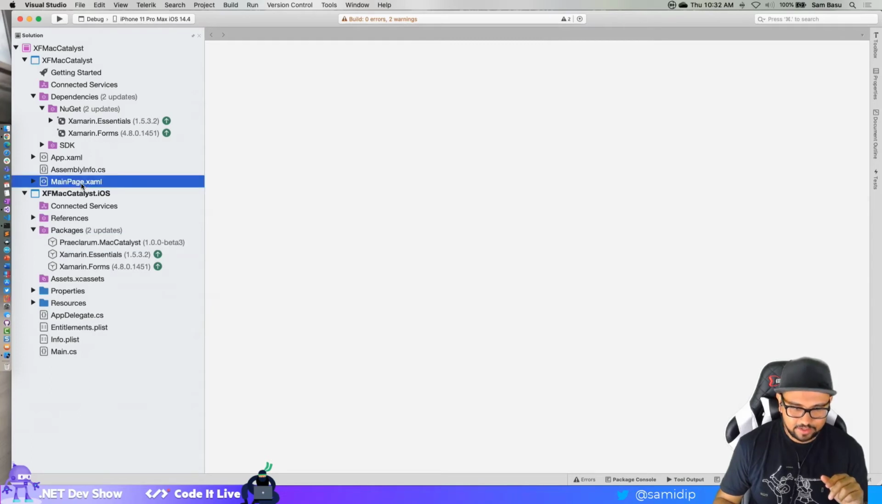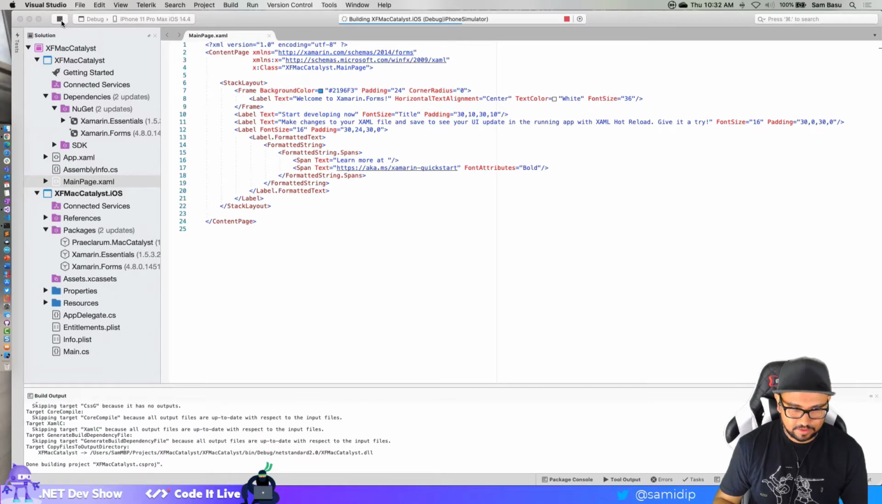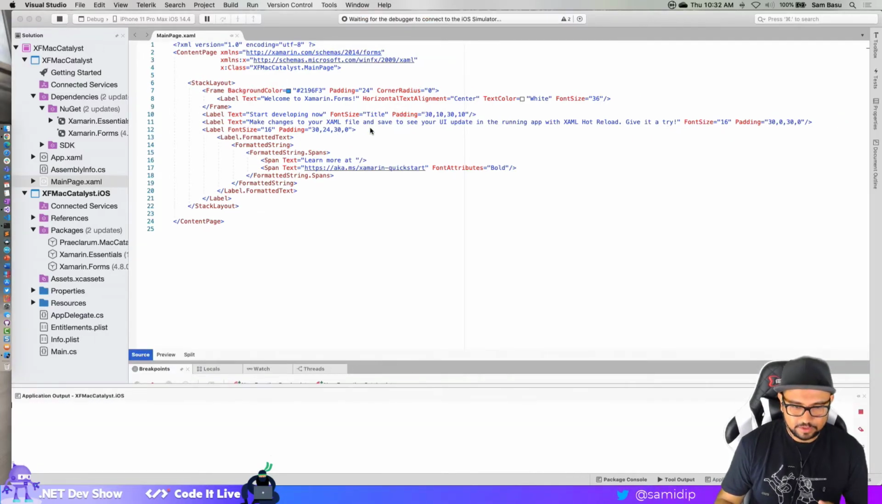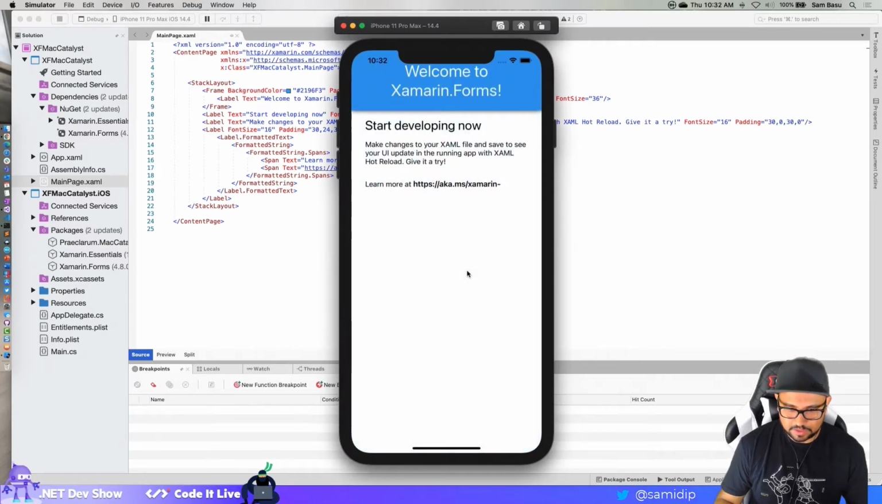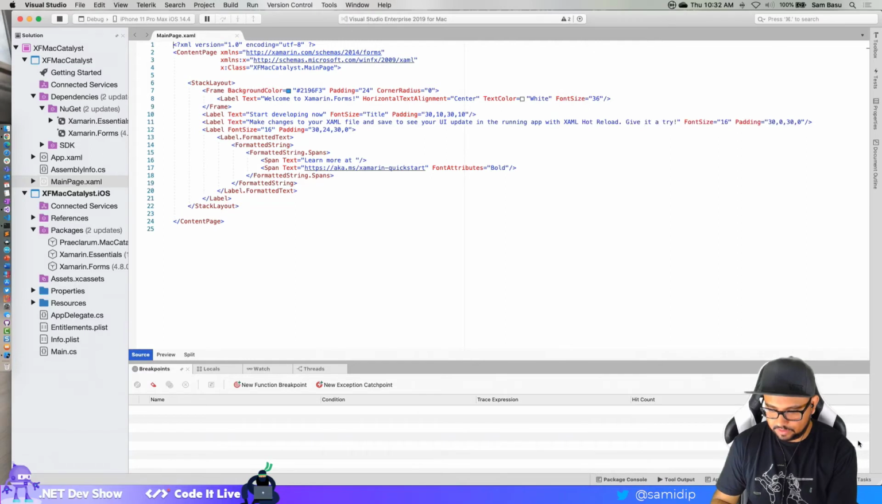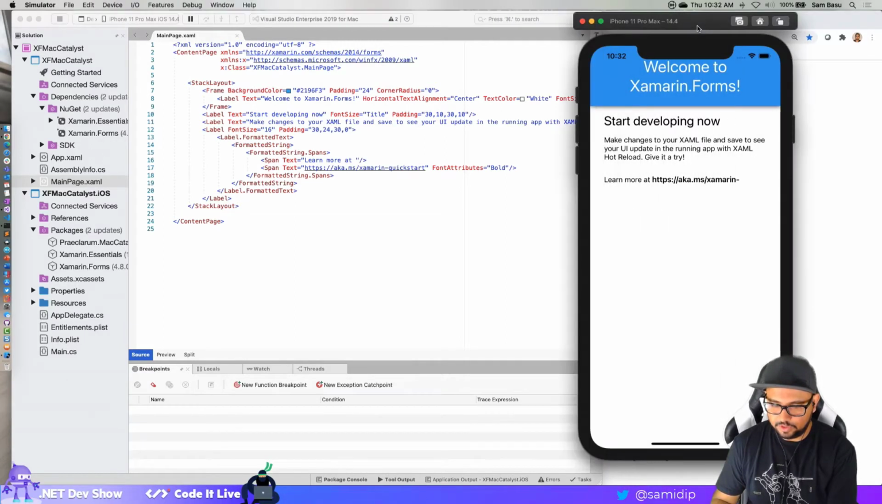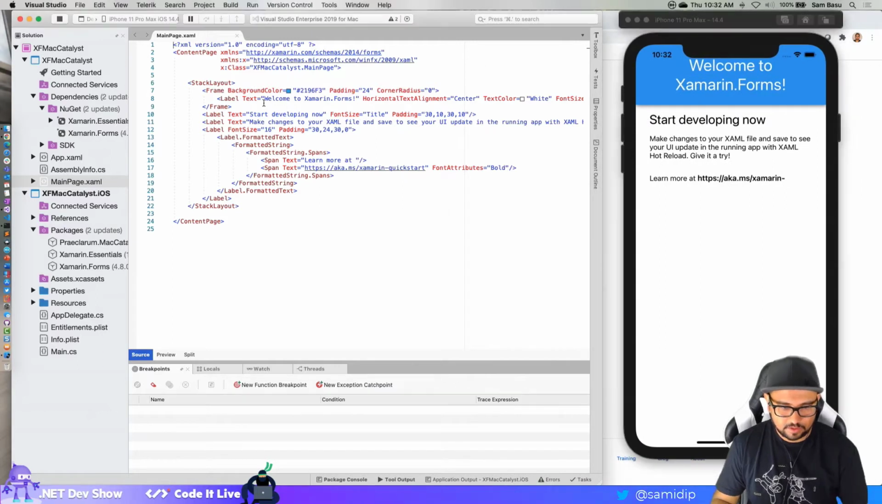Okay, hang on. So this is our app, right? Main page XAML. So it says welcome to Xamarin.Forms. Let me run this on iPhone Pro. I think you do have to do a build because that's what it's based on. All right, so if I keep this on... I think I have hot reload enabled by default.